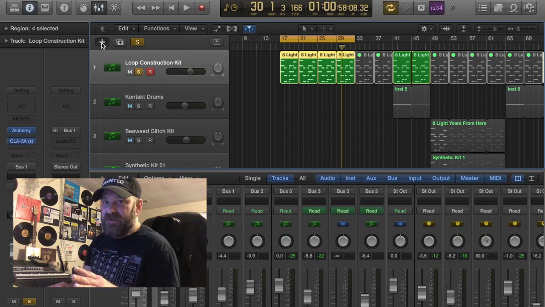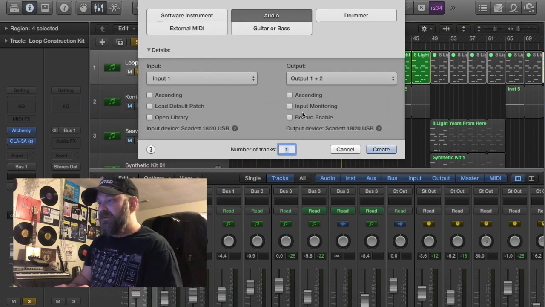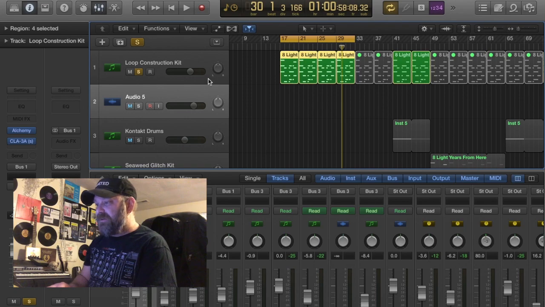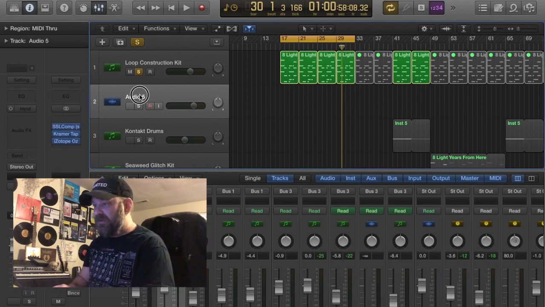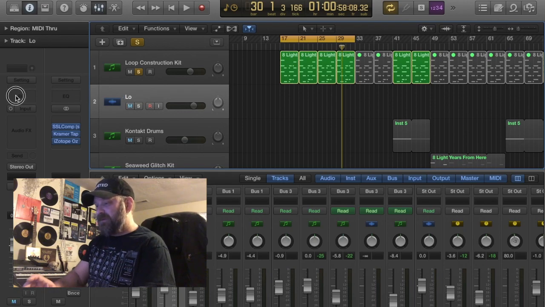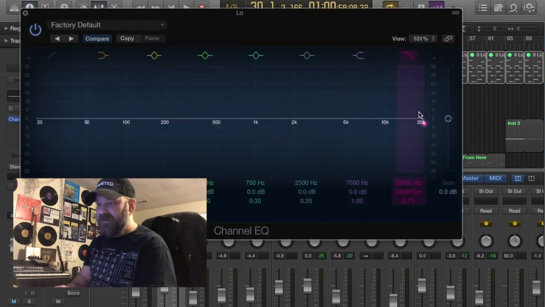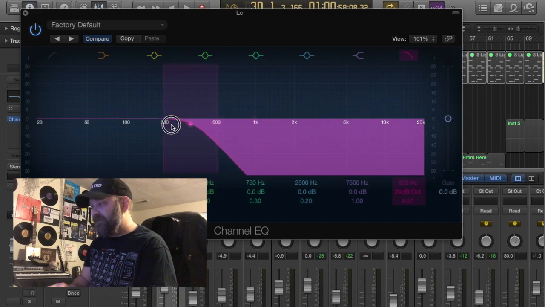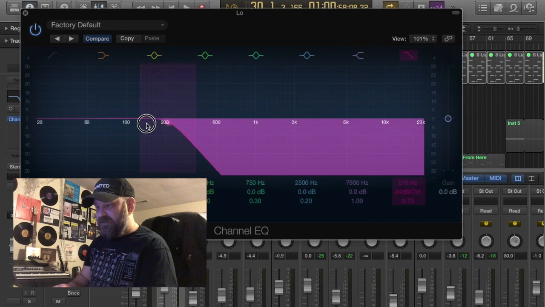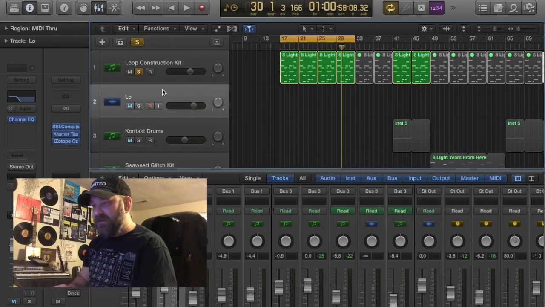Multi-band. So first I gotta create the bands. So I'm gonna create an audio track. This one I'm just gonna call low. Add an EQ, and I roll it off to 180. There you go. So at about 180.